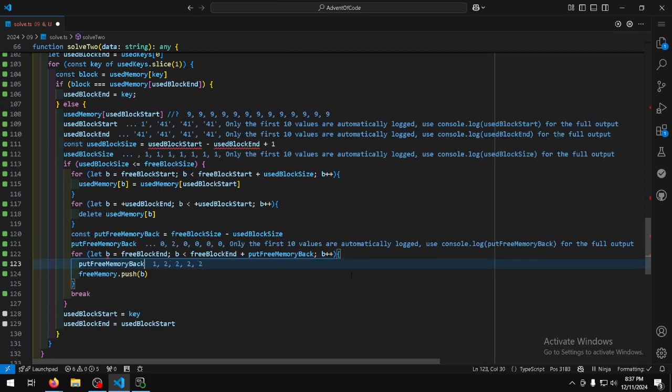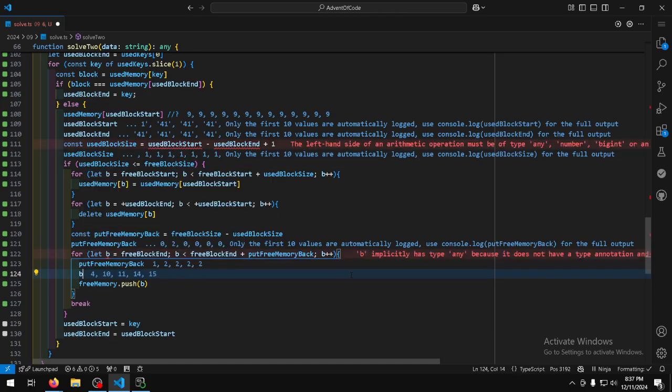So put memory back B. 2, 4, 11. So 10, 11, then 14, 15. There's a lot of 2's in here. Let me look at these together. Oh, what am I pushing back? I'm pushing back the B itself. Is that what I want to push back?